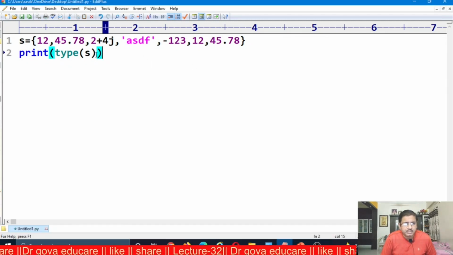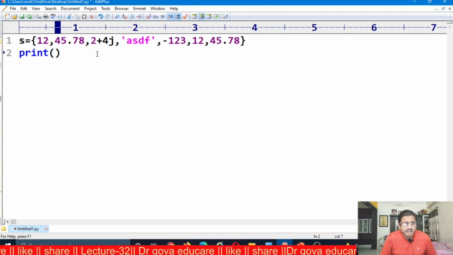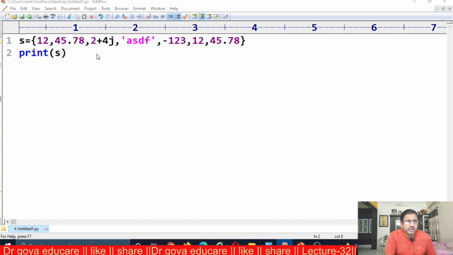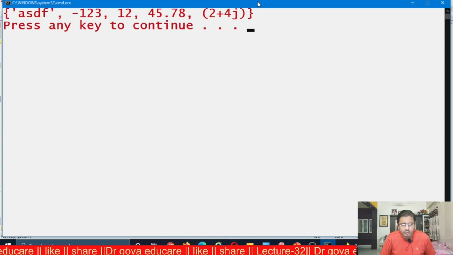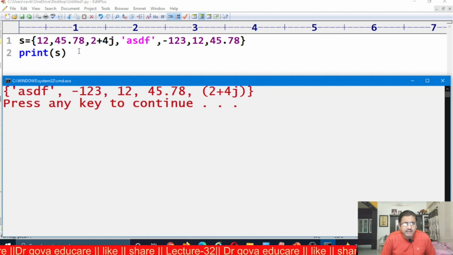Suppose I want to display the entire set. I am passing the object as a parameter: print of S. Now I am executing this. Observe this, this is the output. In this output, the insertion order is not preserved, and also duplicate elements are not present in the output.